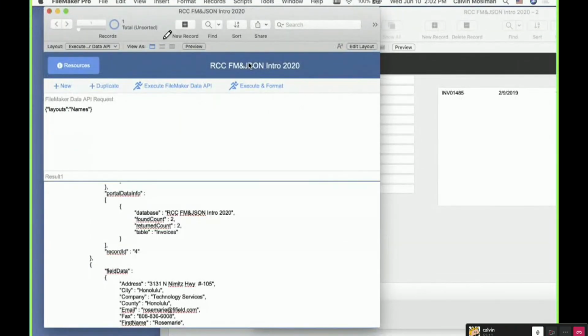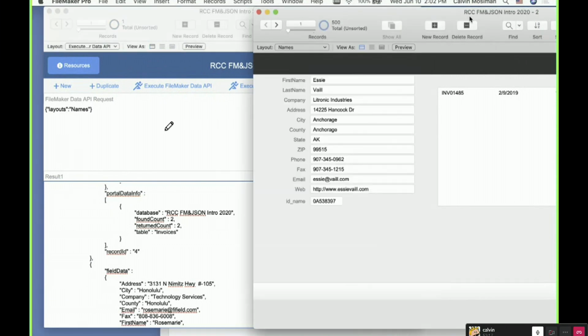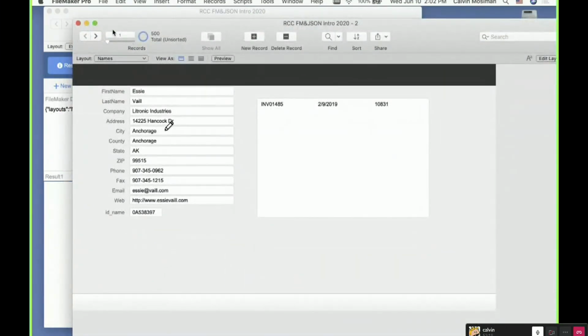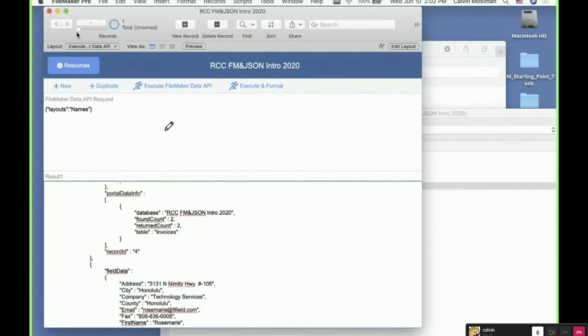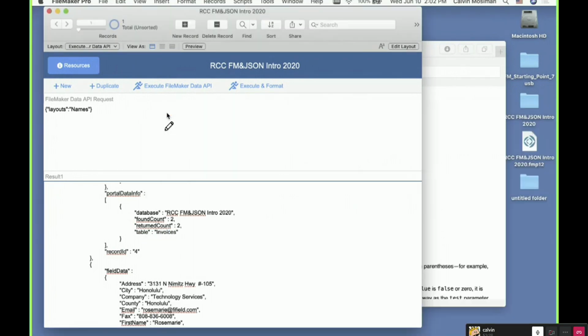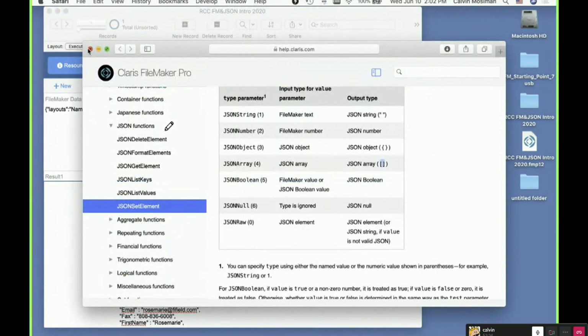Yeah, so FileMaker is automatically putting it out as JSON. And in our calendar and FM Starting Point, the calendar only reads the data because it's in a JSON array, as well as the PayPal integration in FM Starting Point, that's reading it as JSON as well.